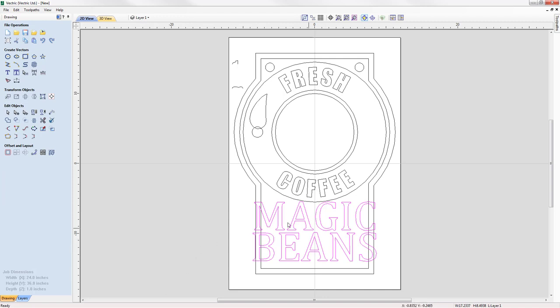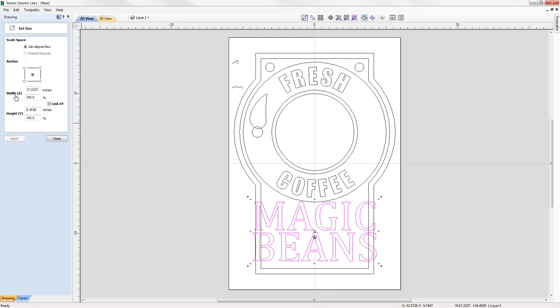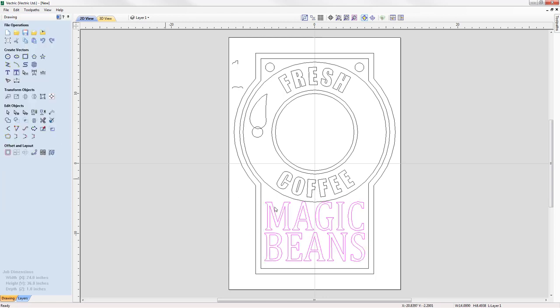So now I just want to edit the width of the magic beans text. To do that, I'm going to transform objects, set selected object size. Now I only want to change the width, so I'm going to uncheck this option here to link XY. And then we're going to make the width of this 14 inches. Go ahead and press apply there, close out.